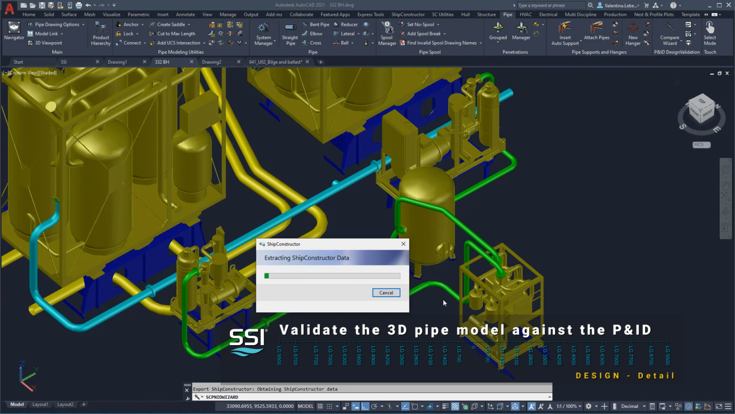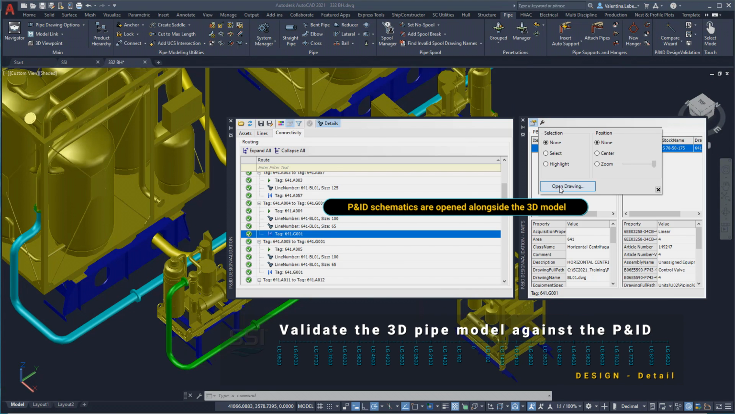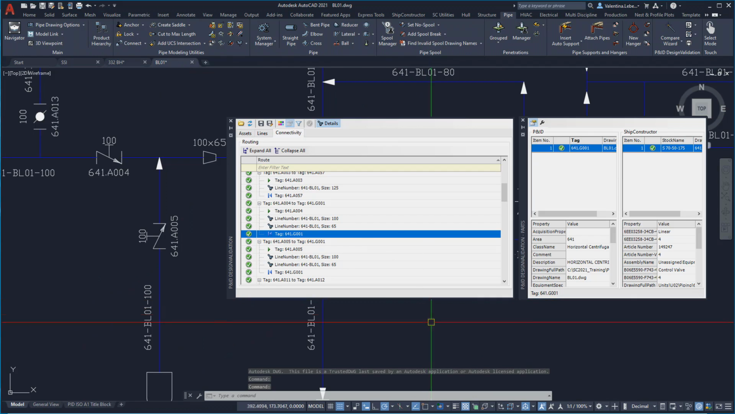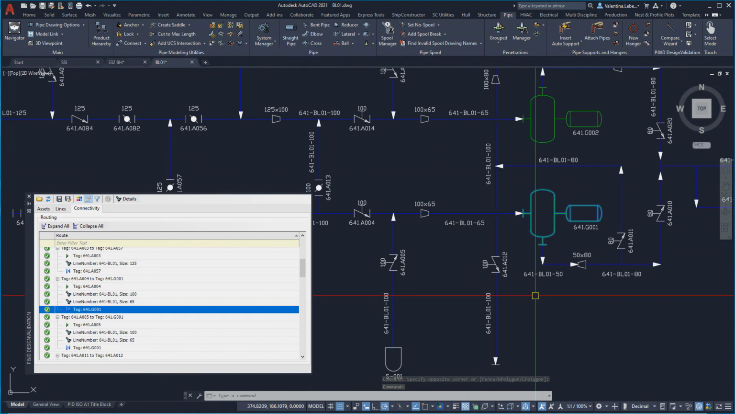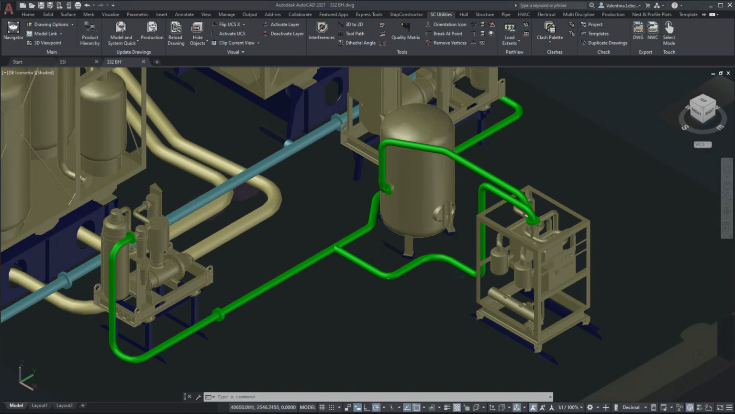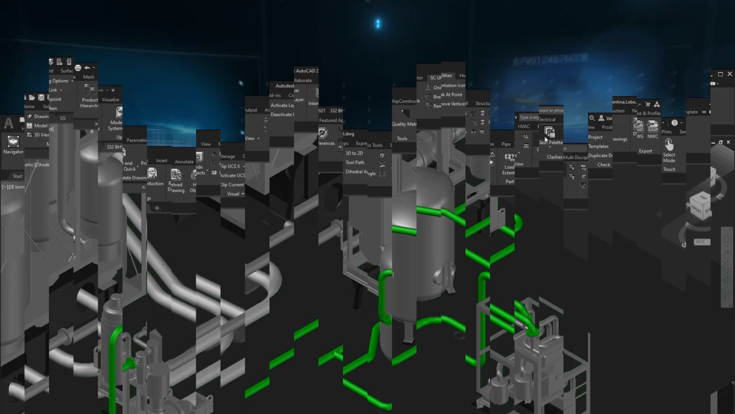After we modeled the pipeline, we will validate the design against the P&ID drawing. Now that we have modeled and verified the dry bulk conveying system, we are ready to prepare the model for the build phase.